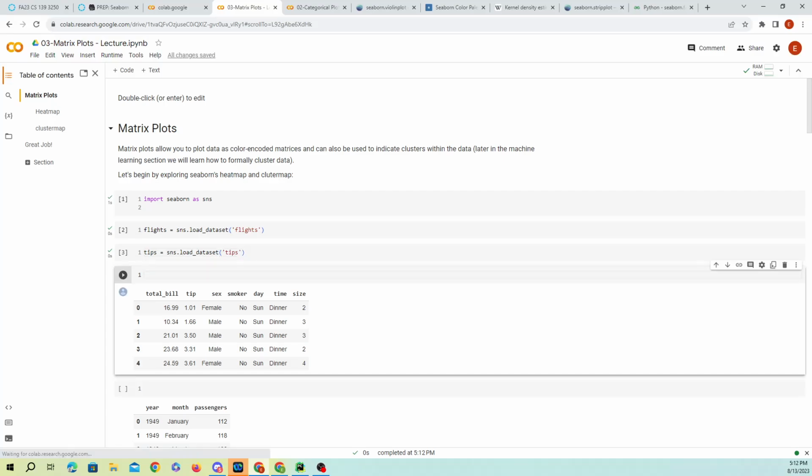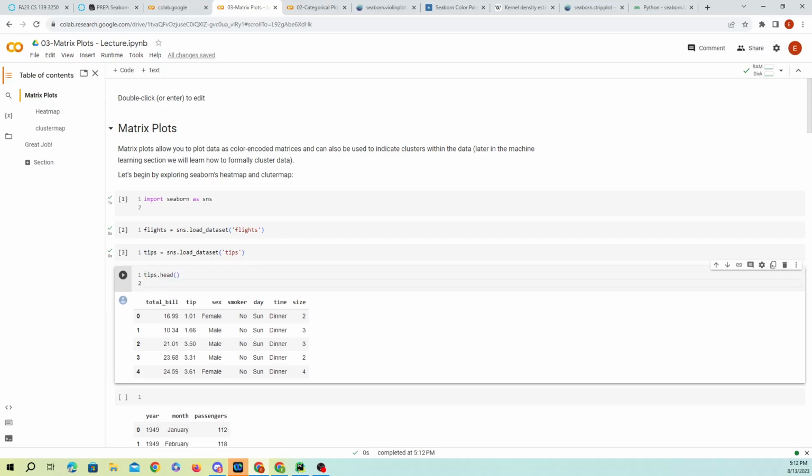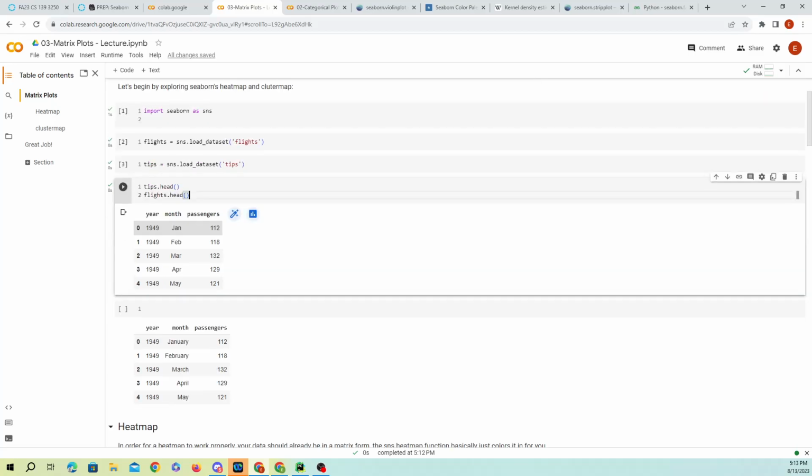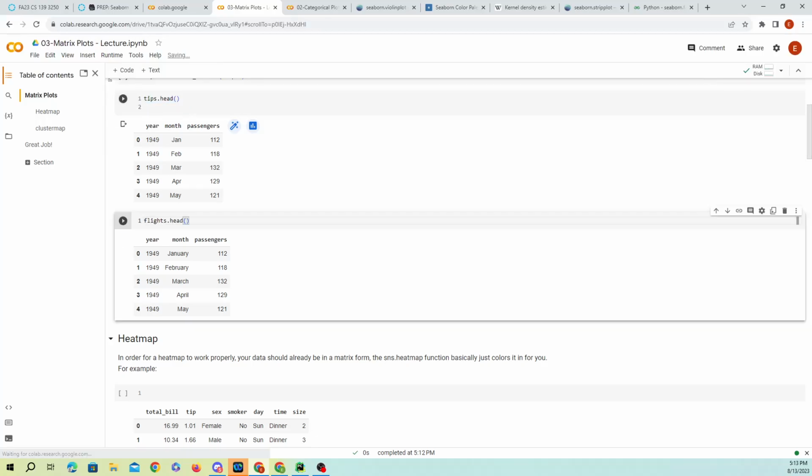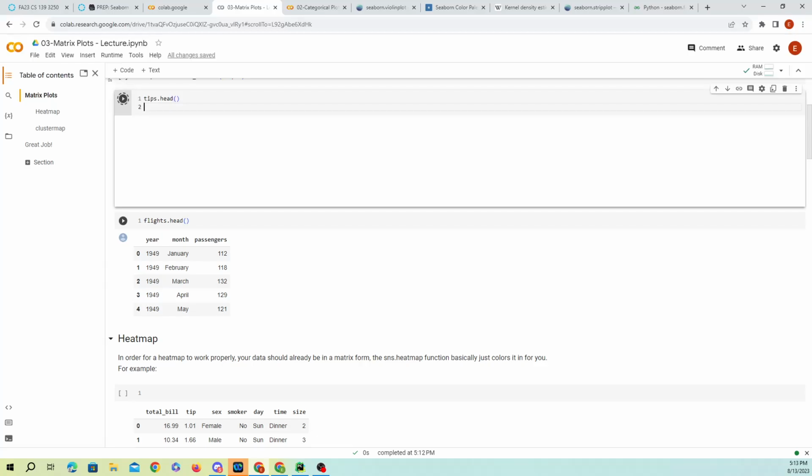And now we can do tips dot head to see the top 5 rows from our tips. It's always good to double check that you have the right information. We can do the same thing with flights dot head, so we can see year, month, passengers. Just to double check that we have the correct information uploaded. So they're both data frames.